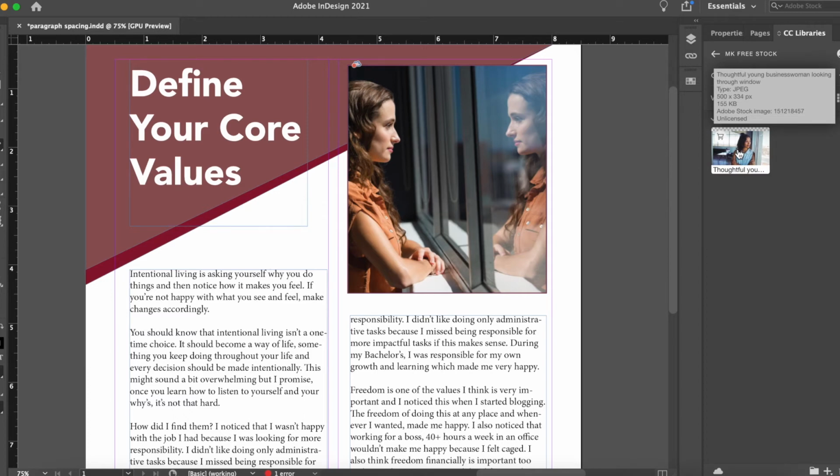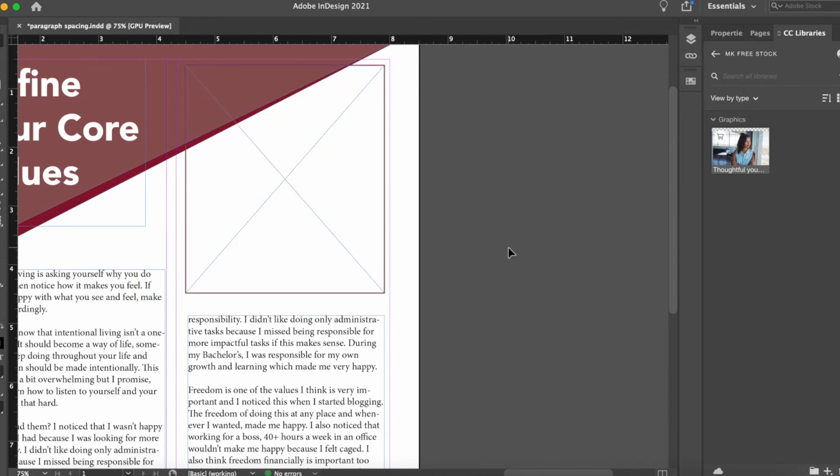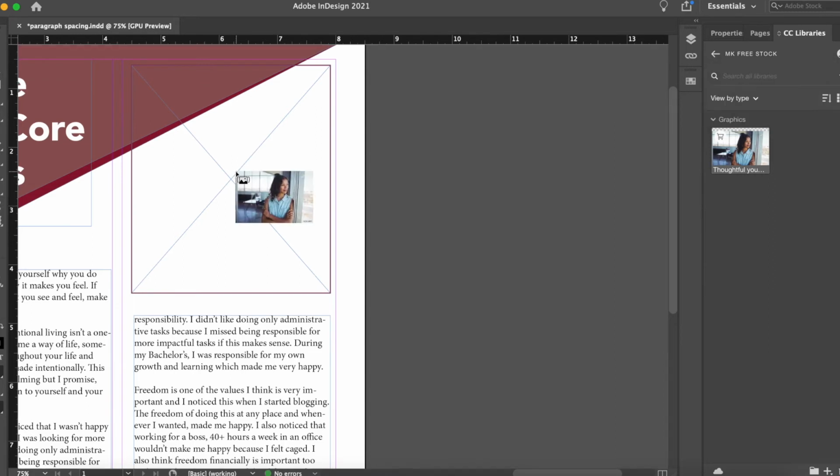Now we place this image. First of all, I delete this image by selecting this frame. And now I'll drag this image from the CC library directly to the picture frame and fit to frame proportionally.